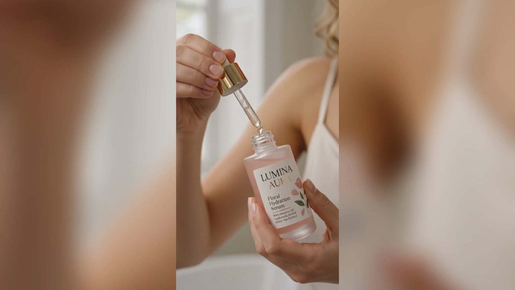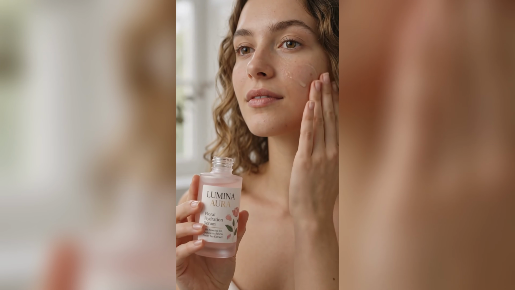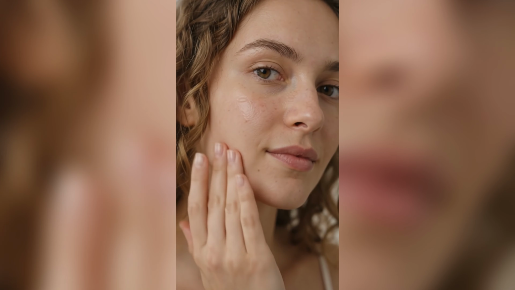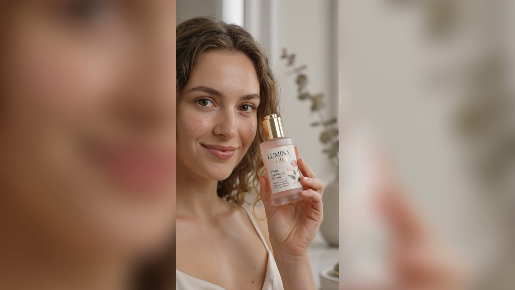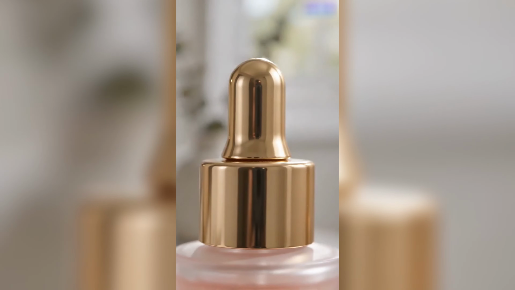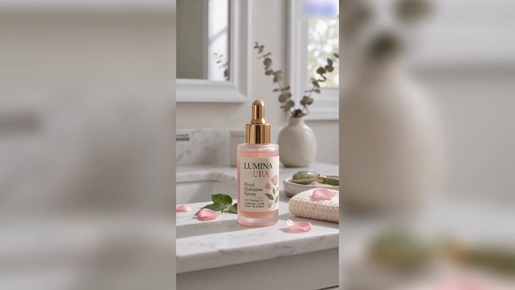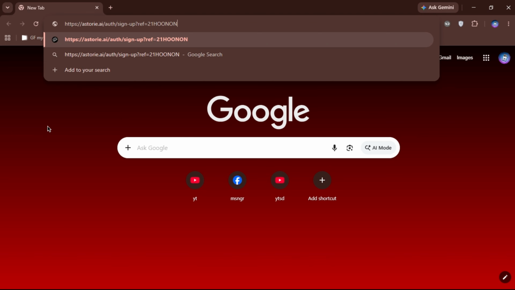Want to create a 15-second AI ad that looks professional without spending any money? Also want to use all the premium models? In this video, I will show you how to use the latest Seedance to generate high-quality AI ads completely free. So, let's get started. First, get the link from the description.